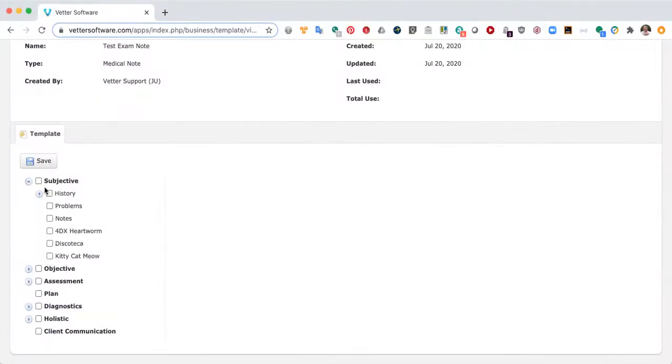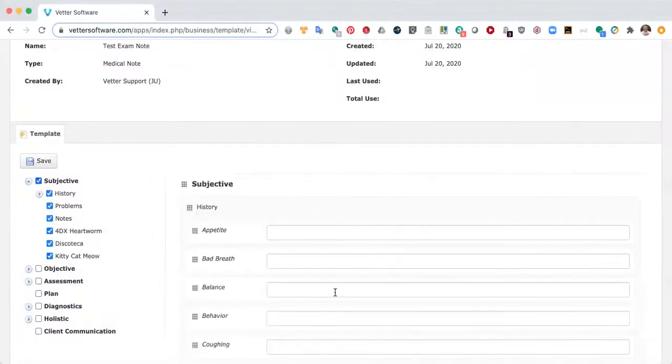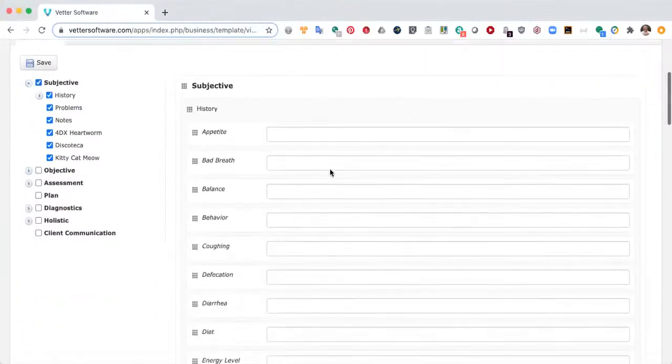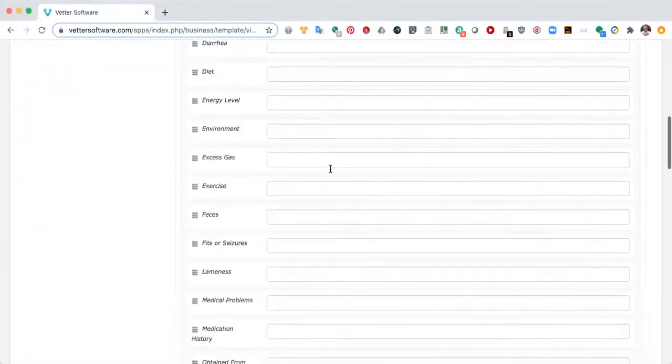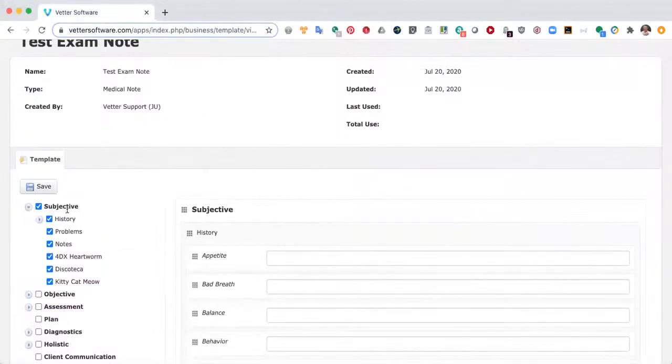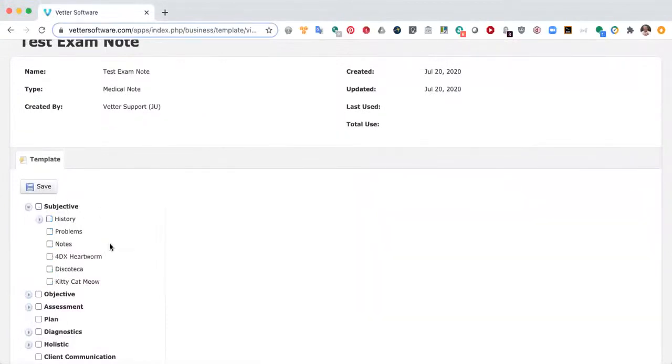And if I were to say, click on subjective, because, I think, oh yeah, I want a subjective section. And I click on it, say, oh my gosh, look at that. Look at all that stuff that I got. I don't want all that stuff. Never fear. You can always just uncheck and you can start again.